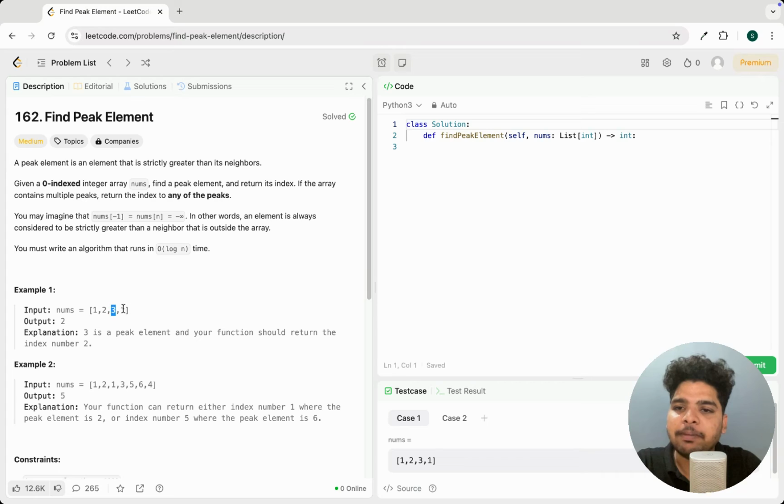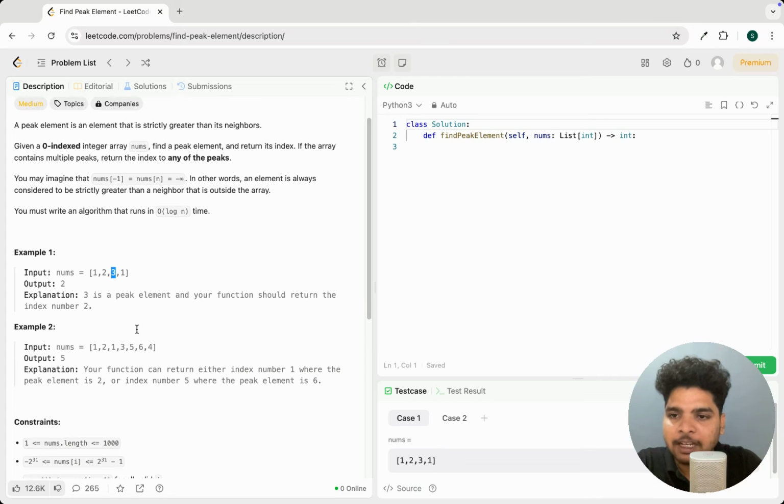What is meant by actually peak element? So here you can see 3 is a peak element. It means that the adjacent left and adjacent right elements should be less than our peak element. That is the condition. To become a peak element, left and right should be lower in value than it.